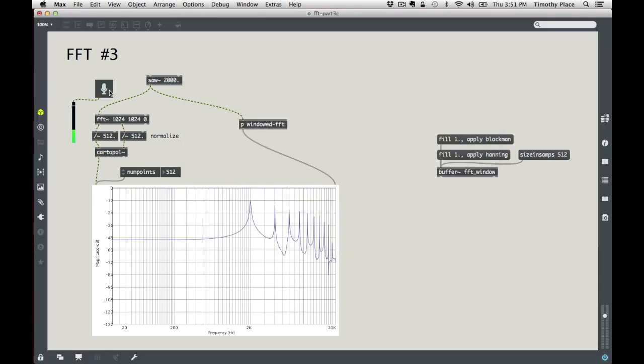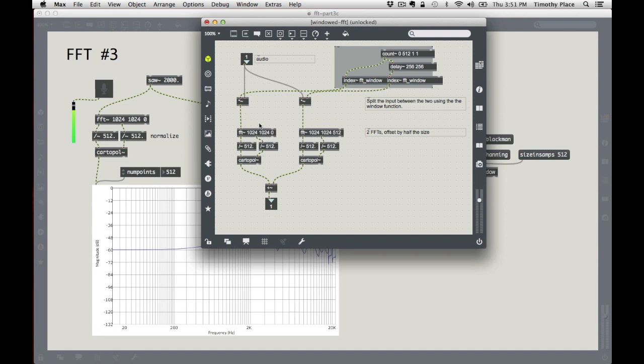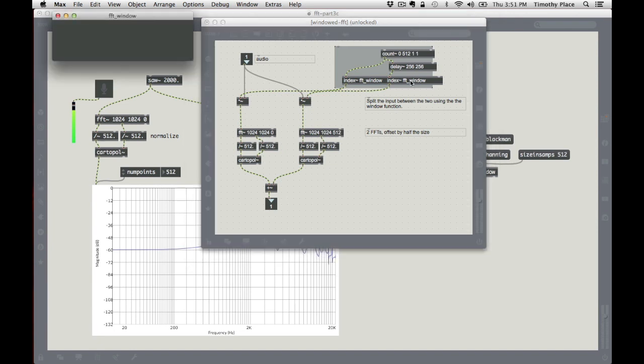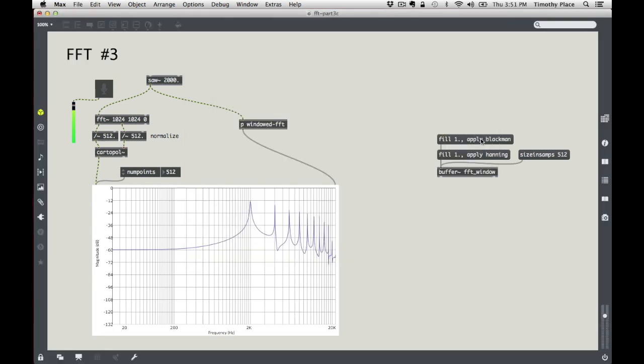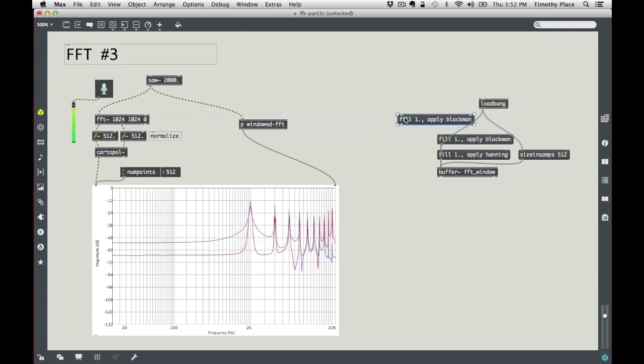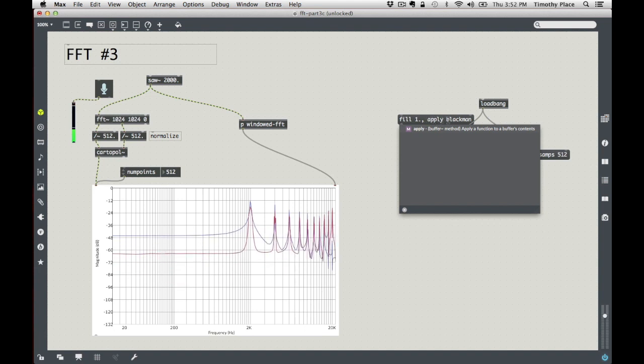Okay, I'm going to turn this on, and it doesn't do anything. Why is that? Because the FFT window is not filled in. Size and samps, we'll fill it up with a Hanning window. Okay. Now we can see the blue one, which has no windowing. We can see the red, which has a Hanning window applied to it. We can try out the different windows now.